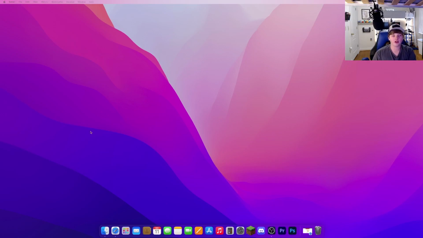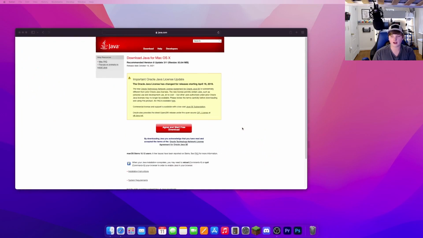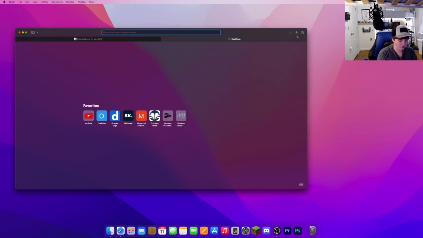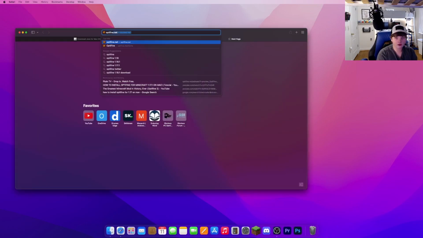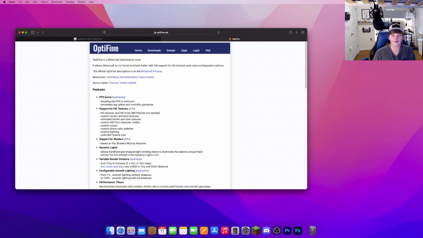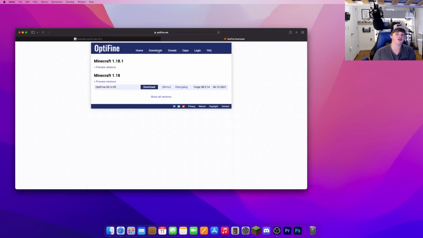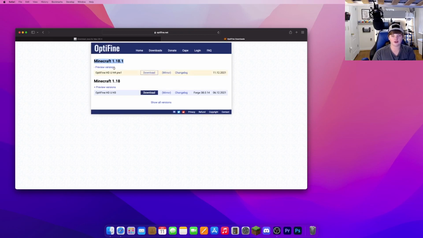The next step in installing OptiFine is to open back up your browser and search for OptiFine. OptiFine. So go to downloads. I will leave a link to this website down in the description. Go ahead and go under Minecraft 1.18.1, preview versions, and click this one that says mirror.